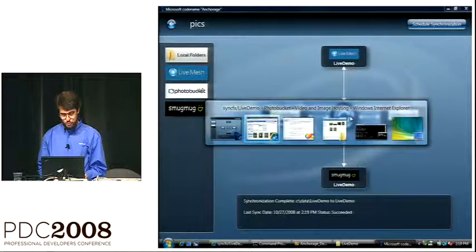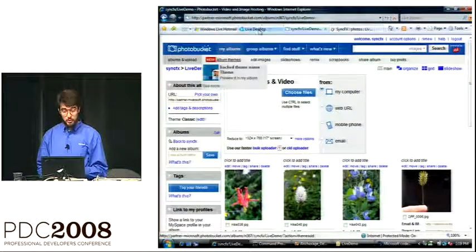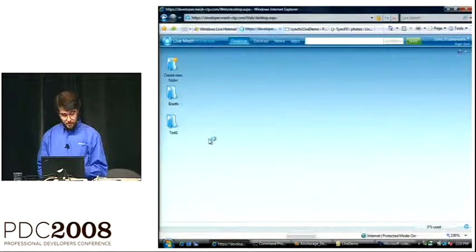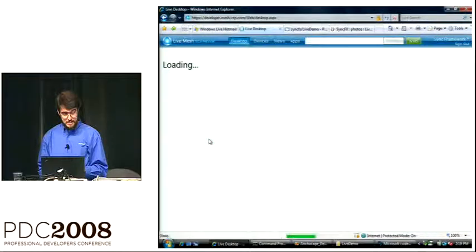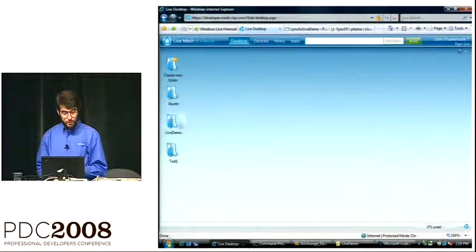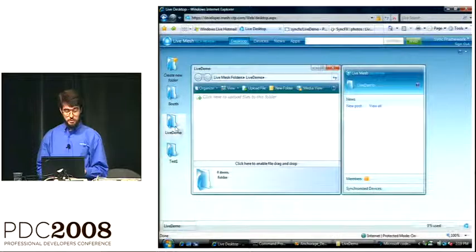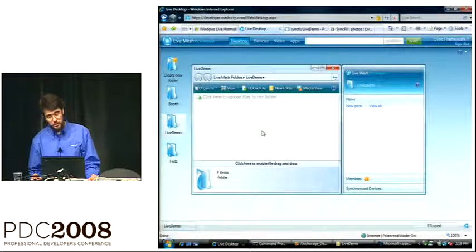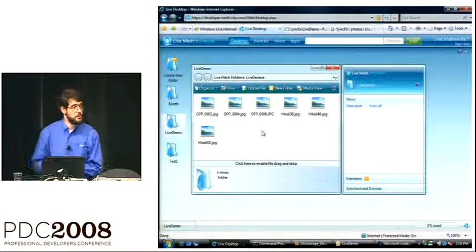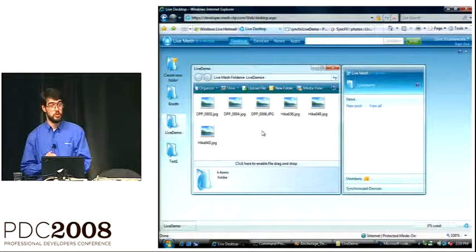We can switch to, for instance, what shall we look at? Let's look at Live Mesh. And we'll find that it has a new folder in it called live demo, which we just created. And in it are all 6 of the pictures that we have just synchronized.